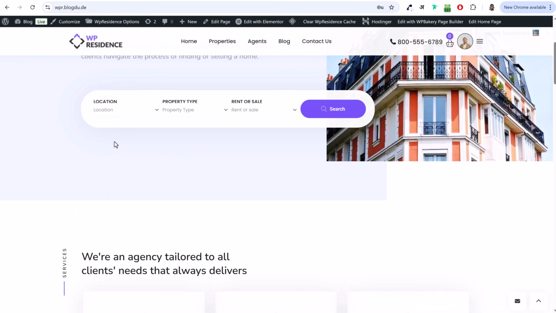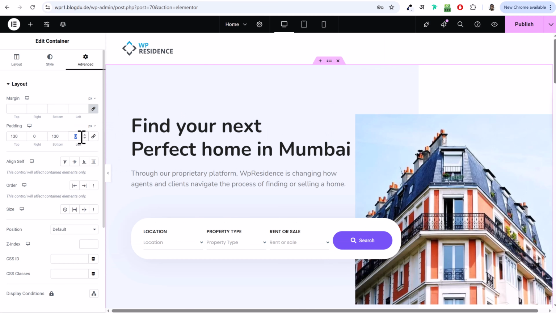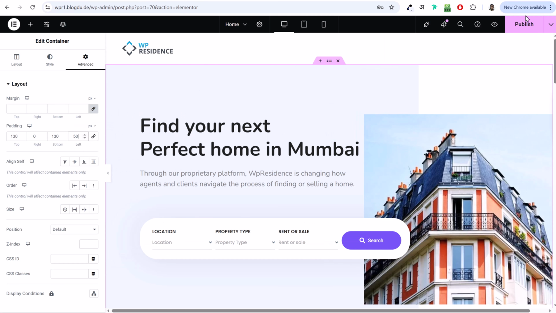And if you see over here in the demo website, there is some spacing at left as well. So in this case, at left, I'll add 50 pixels spacing, and after that, click on publish. So this is how you can use Elementor to create these kind of advanced options.